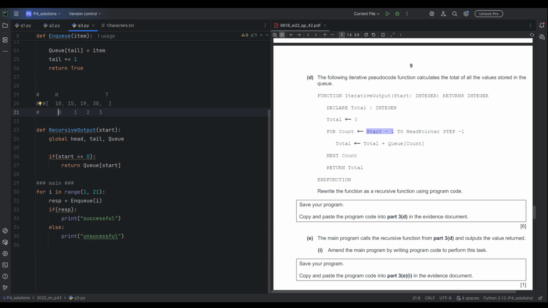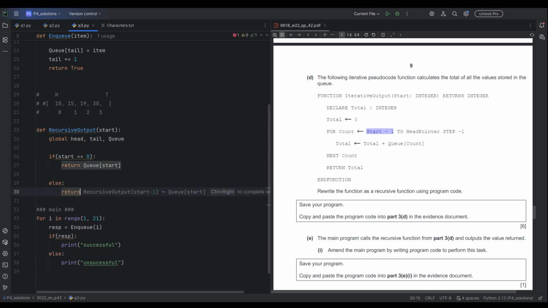So every time what we're doing is we are decrementing the value, and we are going to that specific index. So when we have start 3, minus 1, it becomes 2. It will pick this value and add it into the next value, until we get 0. When we get 0, we are supposed to return this value because this would be the last calculation. So whatever value is at index 0, just return that value. Otherwise, if that is not the case, we will return.